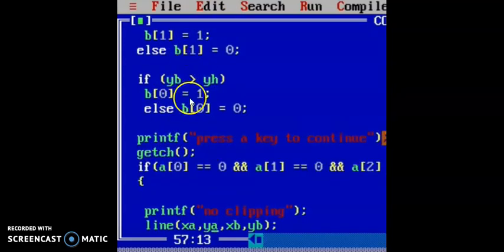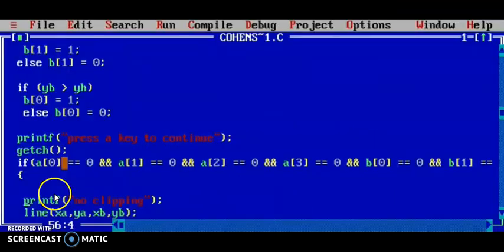All these particular window coordinates are compared, and the values of A0, A1, A2, A3, B0, B1, B2 and so on will be obtained. Whether it is 0 or 1, we find out by using the if statements. Then after getting the values of A0, A1, A2 and the rest, we are using the printf statement, printf press a key to continue. Then next we are using the getch function to hold our output.